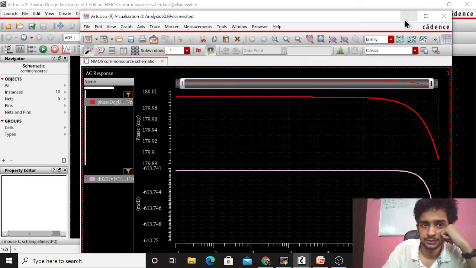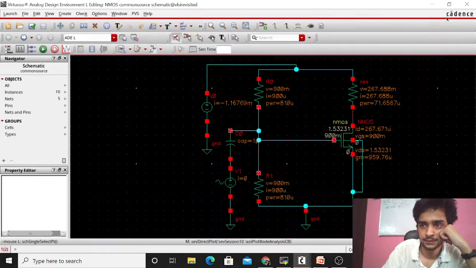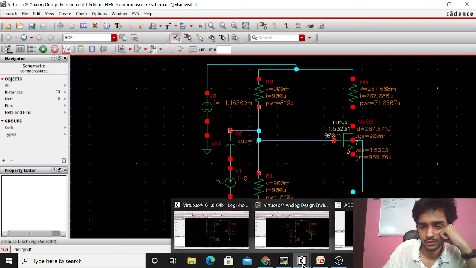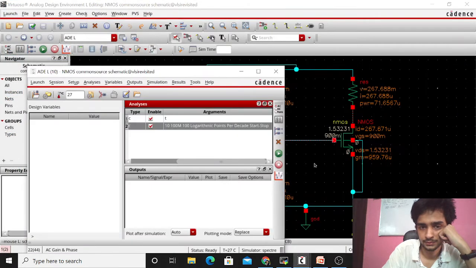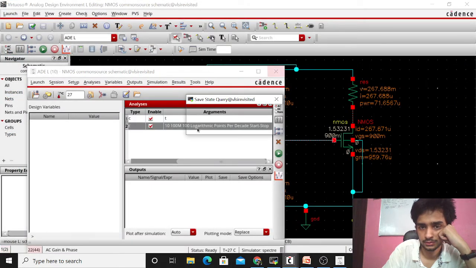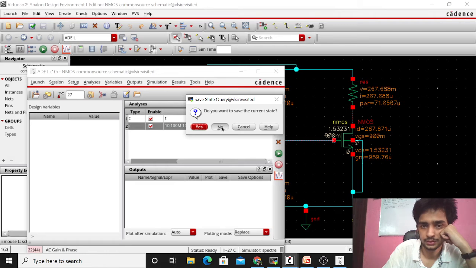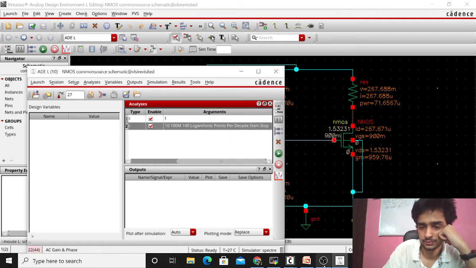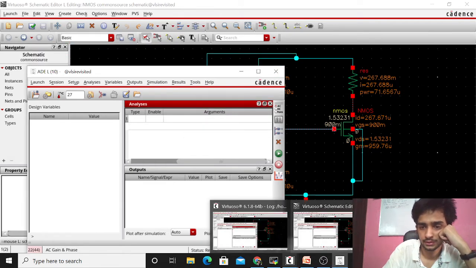You can save it, or you can just take a screenshot of this. Okay, so let me draw one more thing. Just introduce one resistor here. First we will delete all these things. Do you want to save the changes? No, you don't want to save.